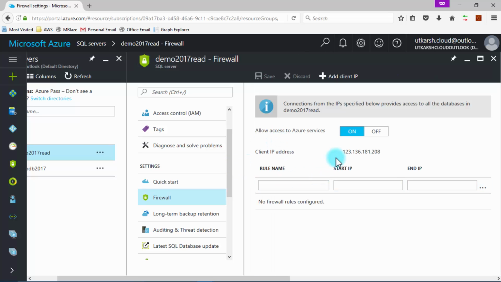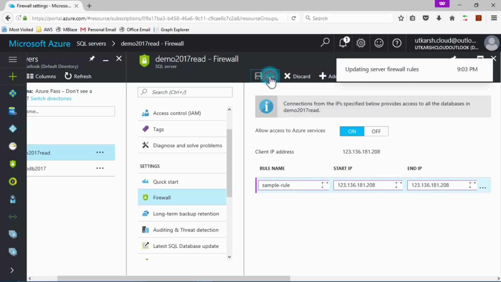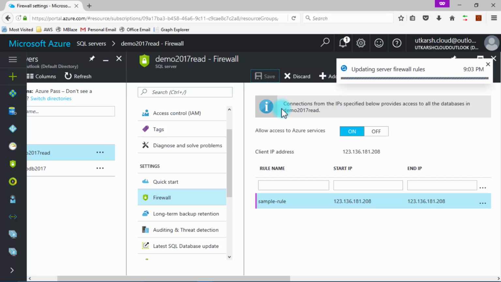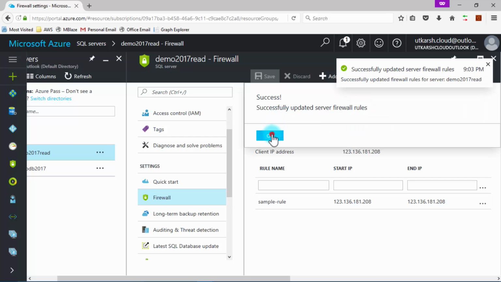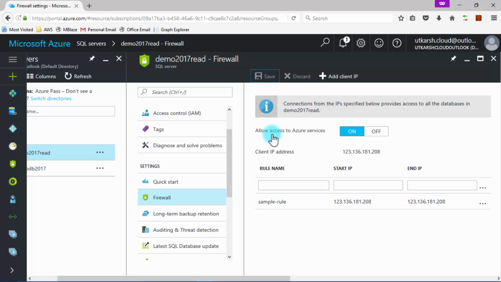Let's go ahead and capture our client IP and add a rule with this IP address. Let's name it as sample rule and give the starting and end IPs. Let's click on save. That should take a few seconds to reflect here. Once it's successfully created, you can click on OK, and these settings will have their impact on the connectivity.